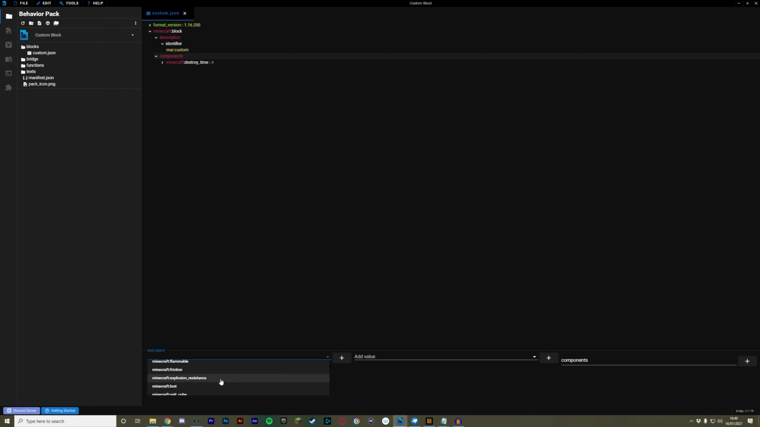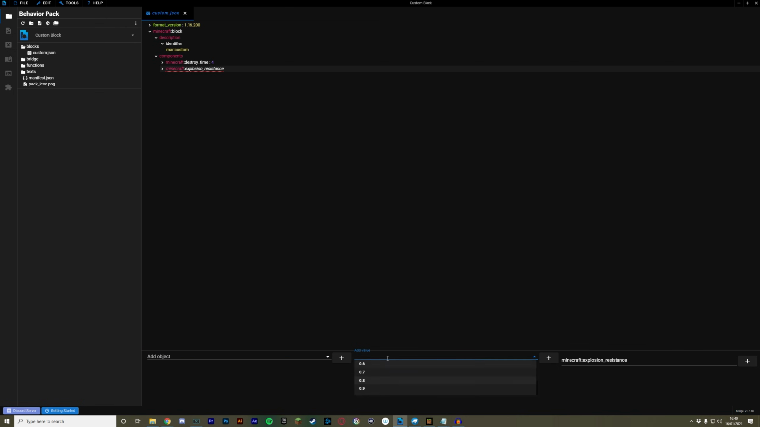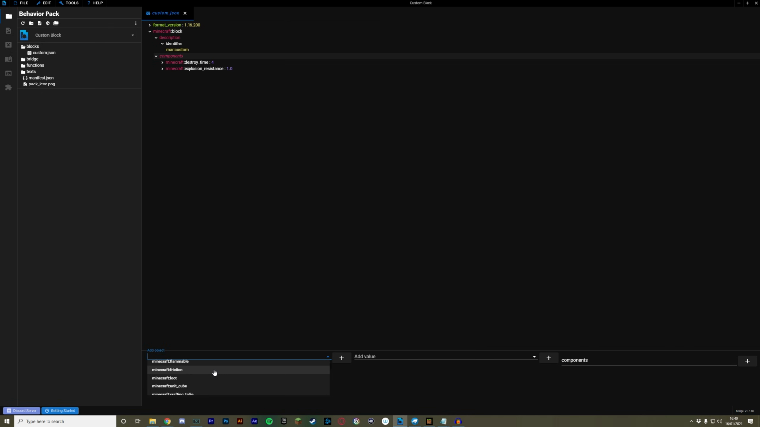So we can have, say, explosion resistance, which means it won't get blown up by TNT. You can set the resistance really high. I think usually the scale goes from 0 to 1. So if I literally put a scale of 1.0, then that will hopefully mean that it won't blow up when TNT goes off. Another one that you might find useful as well is actually going to be map color.